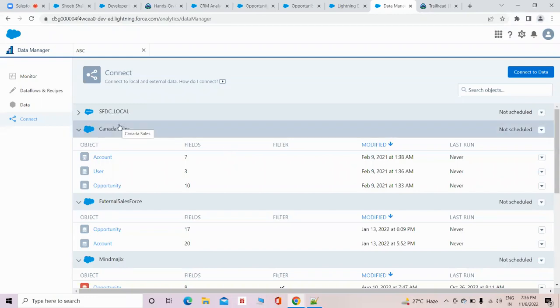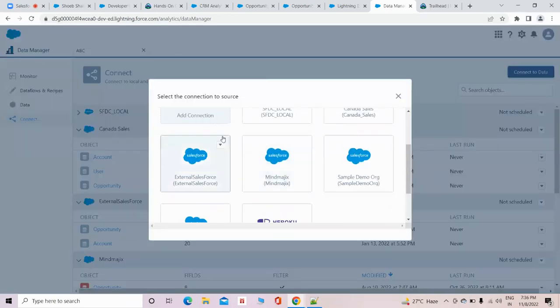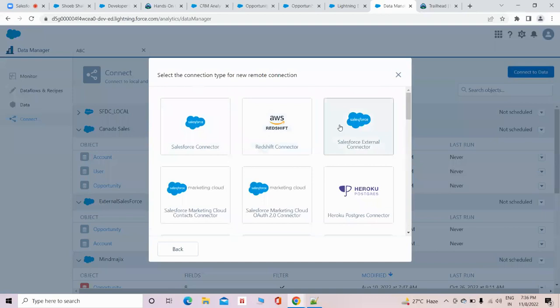In my particular sessions, if you join, I will only be showing you the Salesforce external connector, how we can join the Salesforce external connector, because that is something I'm aware of. But at the end of the day, you can connect with any cloud, as you mentioned, or any external system, and you just have to give the credentials properly. That's it.